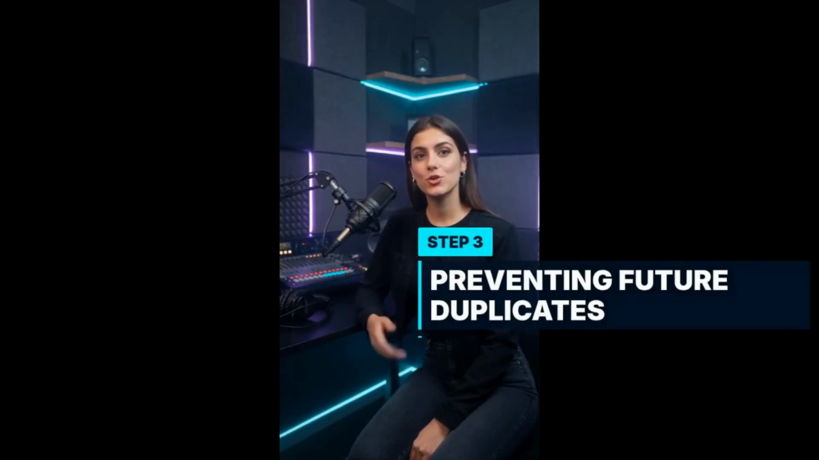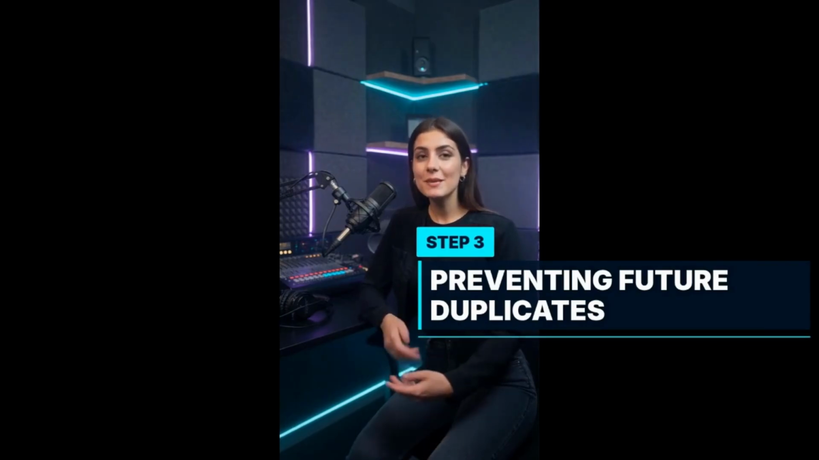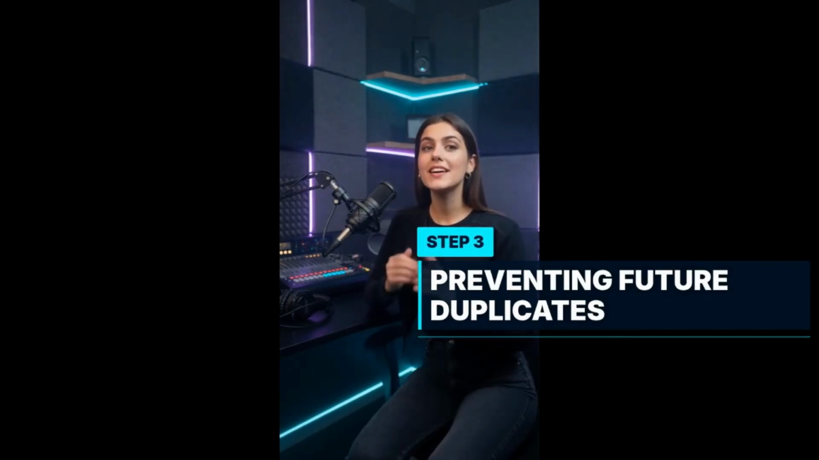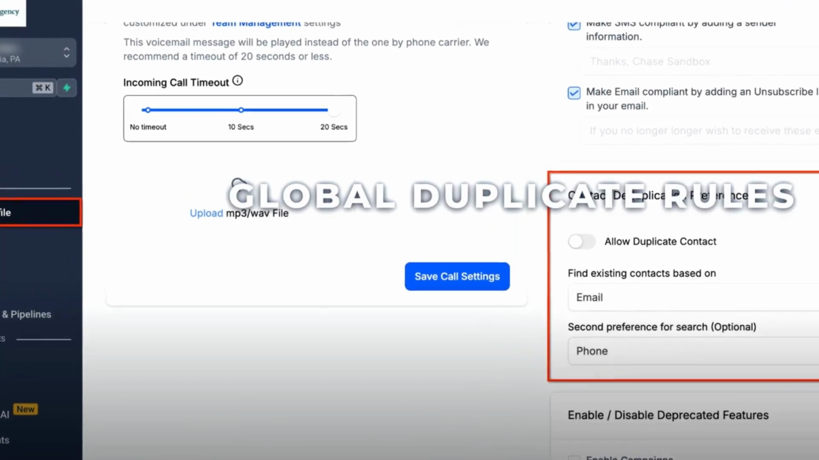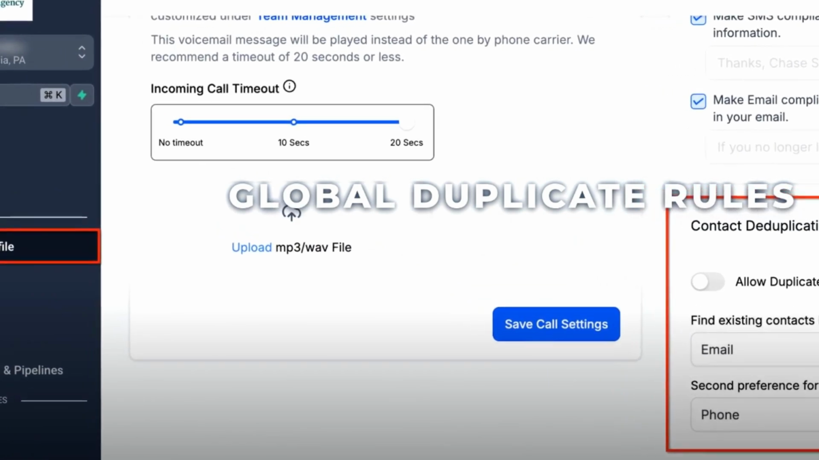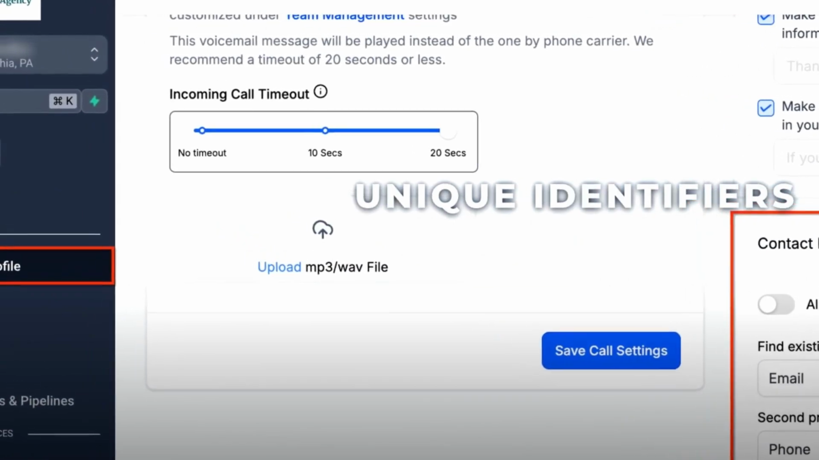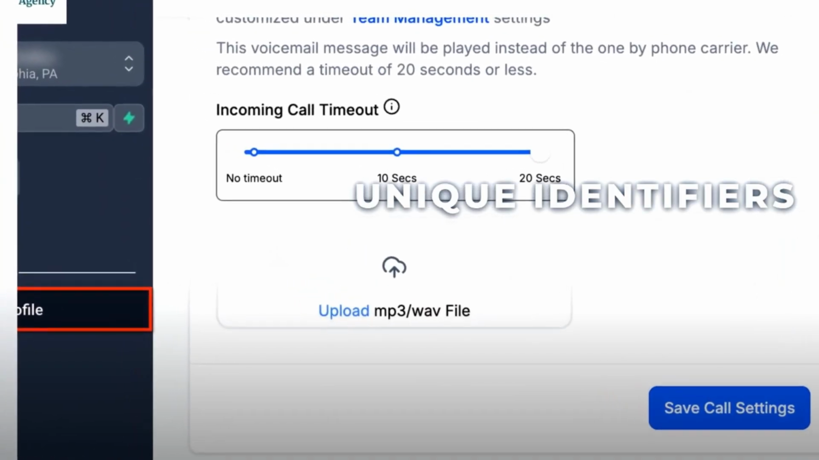Cleaning up the mess is great, but preventing it from ever returning is even better. Step 3 is all about setting up your permanent automated defenses. Navigate to your sub-account settings. Ensure that the Allow Duplicate Contacts toggle is switched to the off position. This tells the system to treat email and phone numbers as unique identifiers.